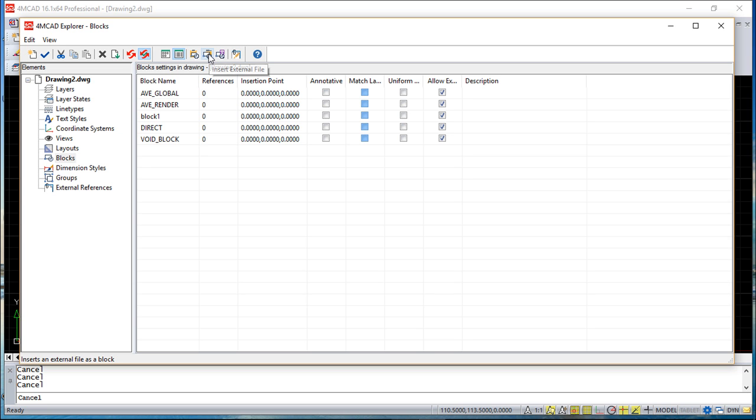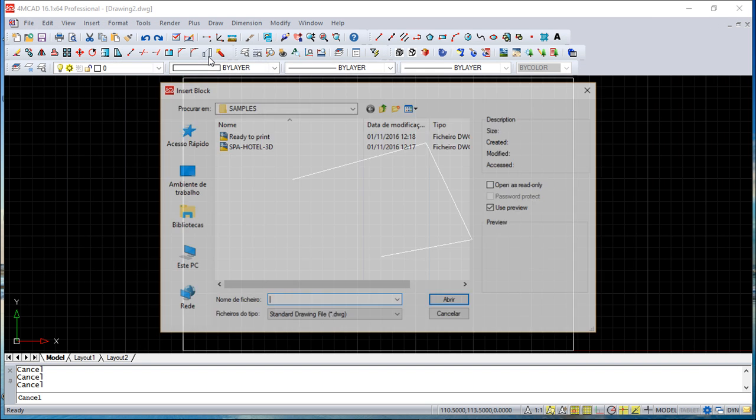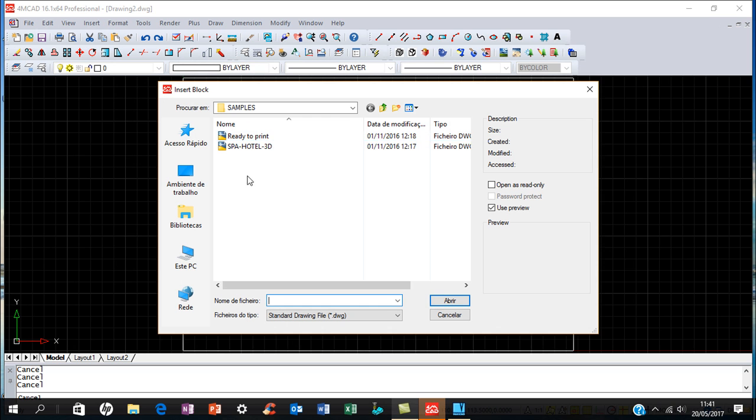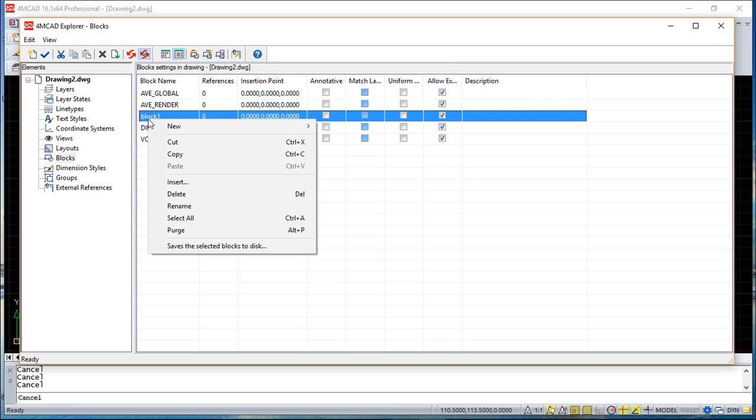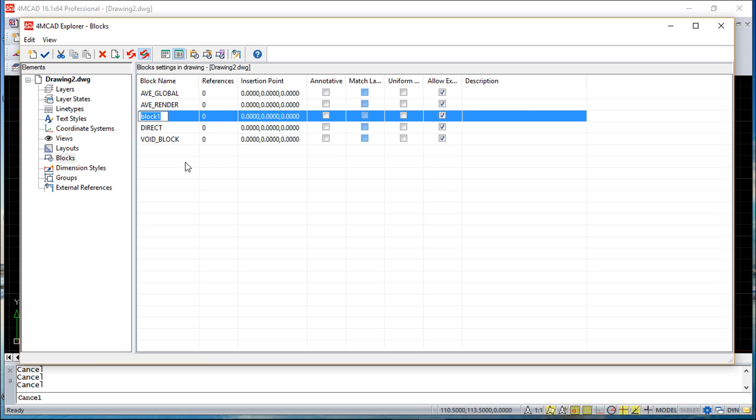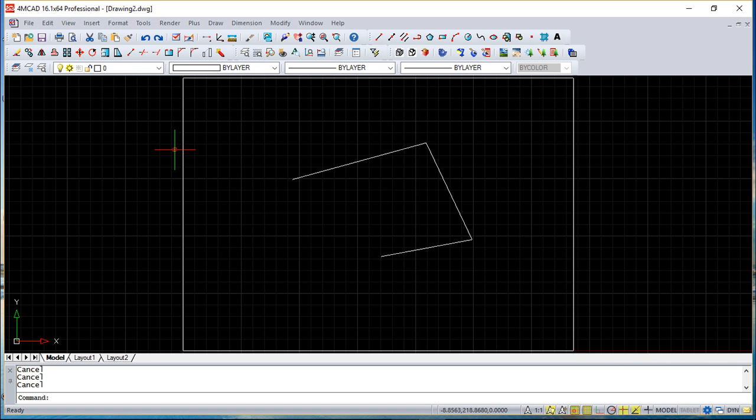Even the possibility to insert a block from an external file, it's the same process, because basically you are directed to a file and then you insert it in your drawing. So it's not very complex. And you know that being in this dialog box, if you click on top of each one of these items on the list, you can rename it, you can delete it, you can manage these things.